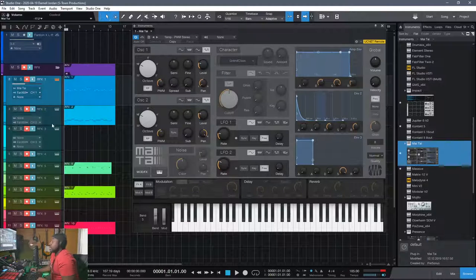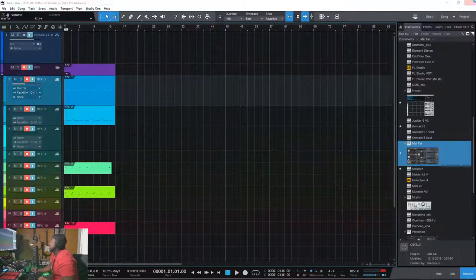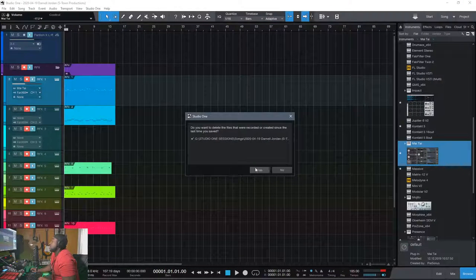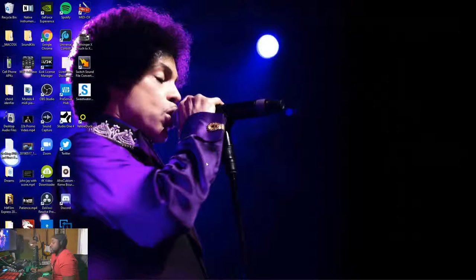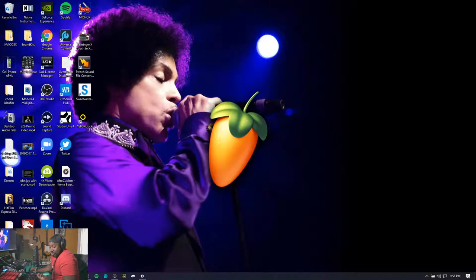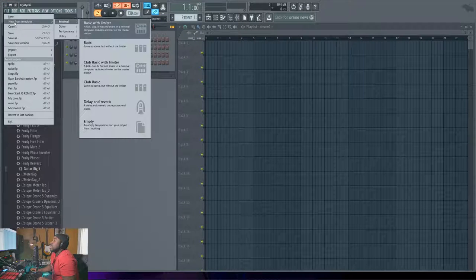So again, I have all the capabilities of doing that. All I have to do is just route it this way. Okay. Cool. All right. So this one we won't save. This is just for a quick example. Let's try FL. Here's another one. This one I had to create a template.